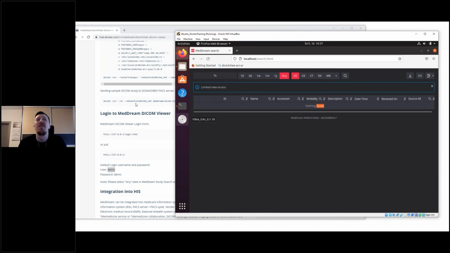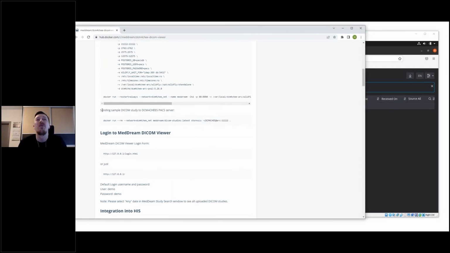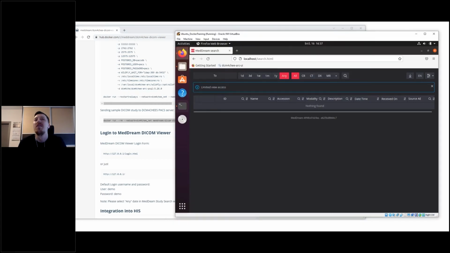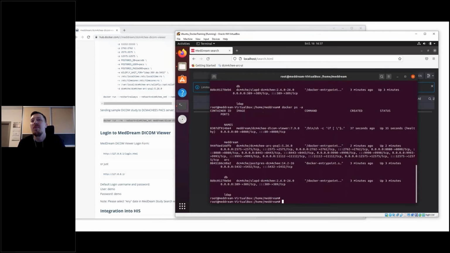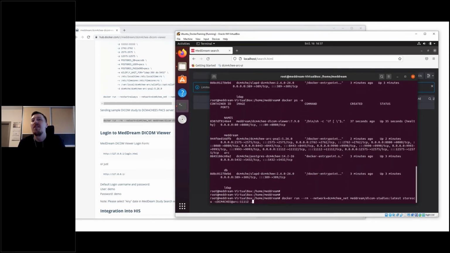So for this, what we can do is to send some sample DICOM studies to DCM4CHEE. In order to do this, I just copy this command, and at the end, this dot is important. So please copy the whole command. This dot is not an accident, it's on purpose here. So we will paste this command here.